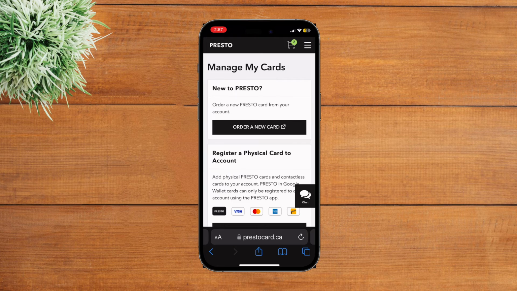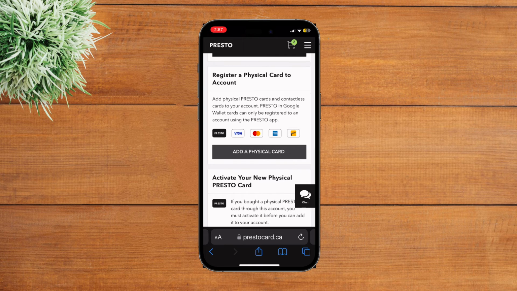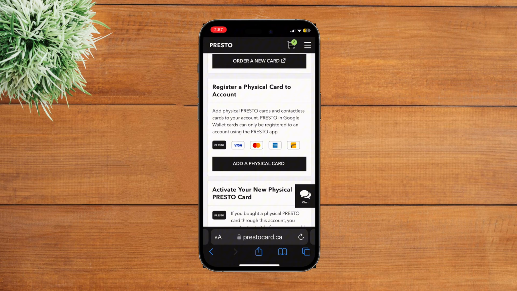Here we go. Now once you come here, in case you have added your card, you would be able to tap on the option of your card, and then from there you would be able to check your Presto Card Balance. So if you are still confused, you can tap on the option of Chat at the right hand side.